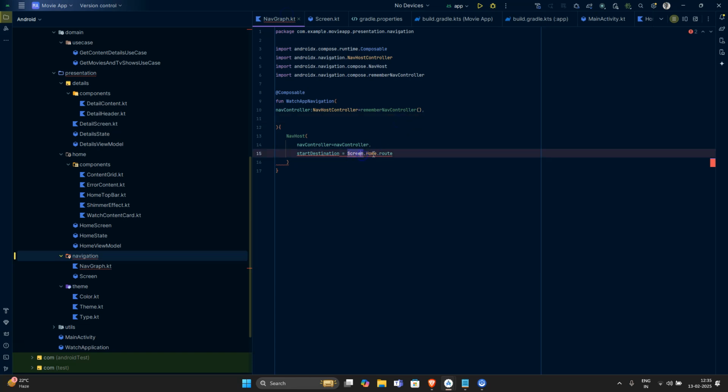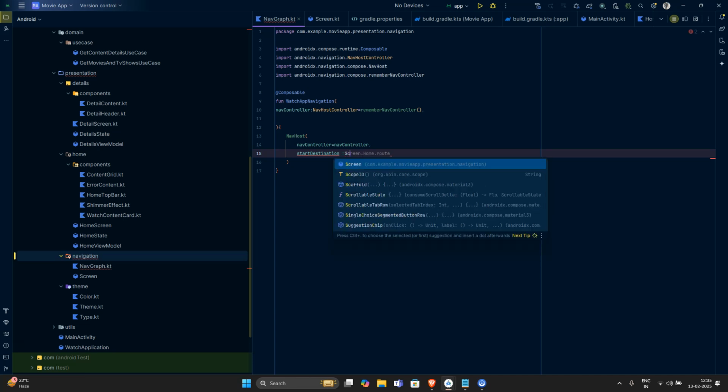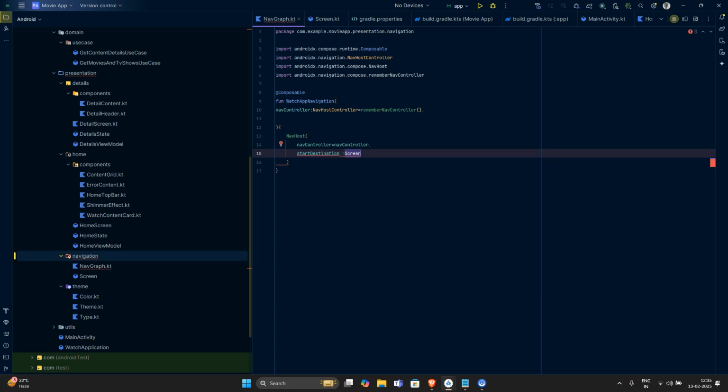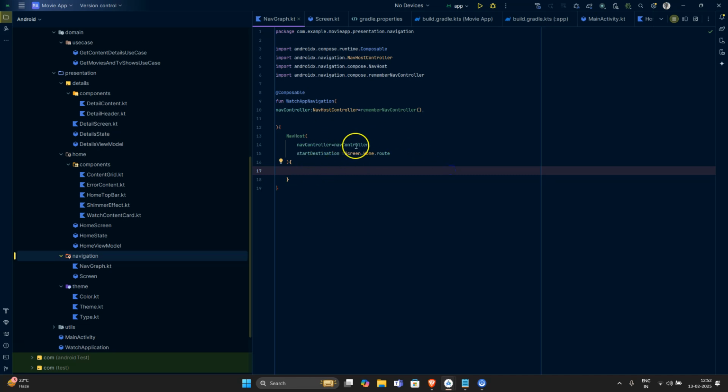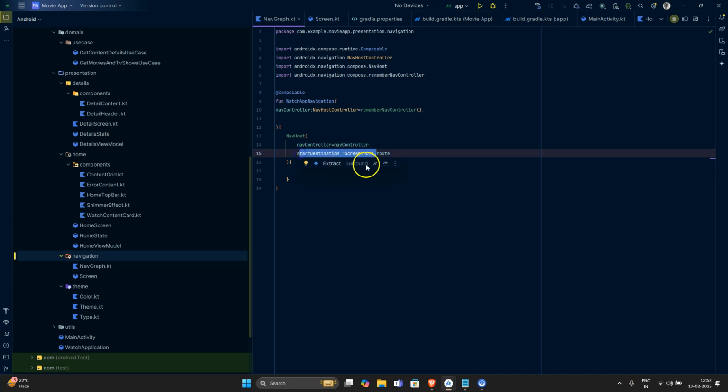Now you can see, let's have a start destination which is screens dot home dot root. Now this thing is pretty aligned. Okay, so now we have completed this nav host. These two things are required. We have provided the starting screen. The starting screen shall be our home screen.